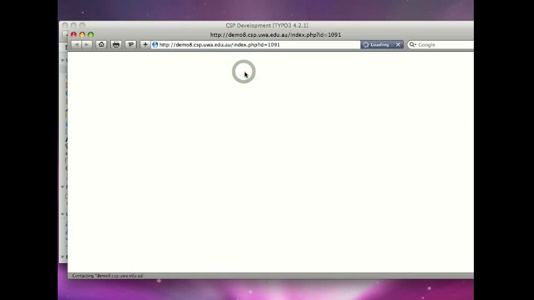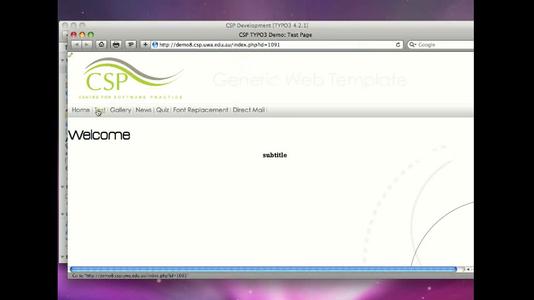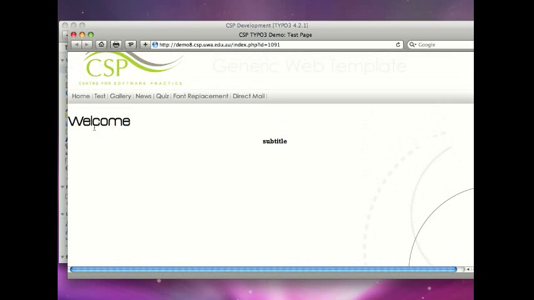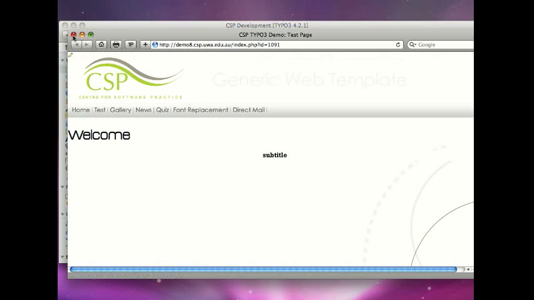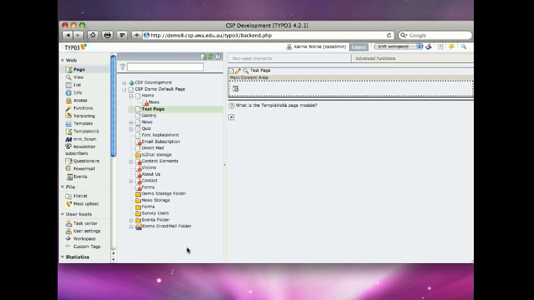If we preview, we can see that there it is in the menu item and here it is for us to see. Now, depending on your styling, you won't obviously see welcome like I do, but it is showing me what the test page looks like. So I've created my test page.